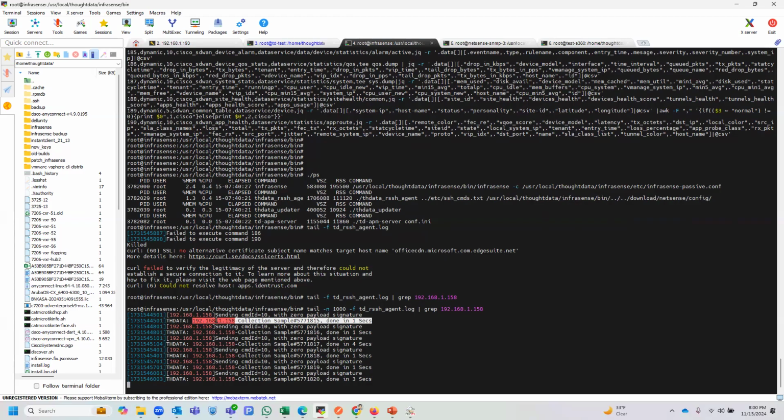Which means that the configuration you enabled in Enterprise E360 has come into the infrasense sensor. It has read the configuration. It has provisioned the device for monitoring, and the monitoring is already on, right?